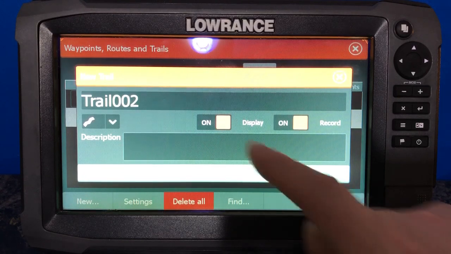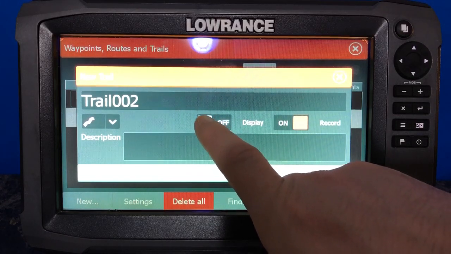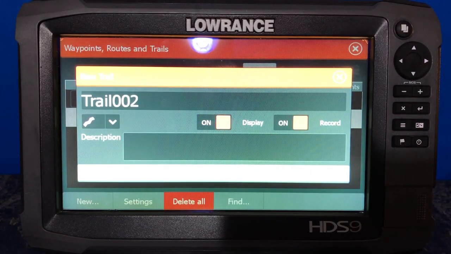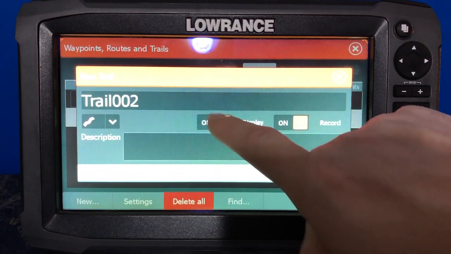Now, this button right here, display, this is basically, I want to see this trail behind me running down the lake, or I don't. Maybe I'm fishing. Maybe I don't want to see the trails all over the place, especially if I have a lot of trails. Maybe I want to just have them hidden for a little while. If I press off, that will allow me to do that. If I go into display, this is where I want them to show up on the map, or I don't want them to show up on the map. That basically just turns it on or off.